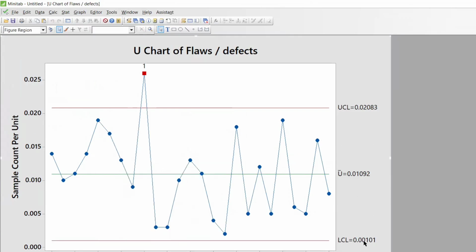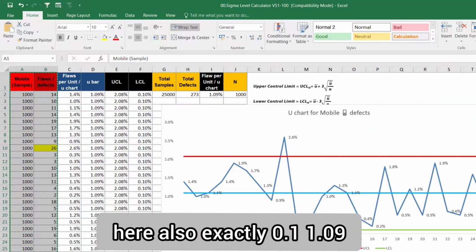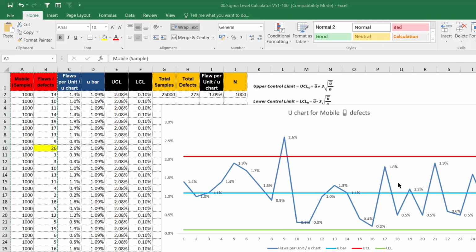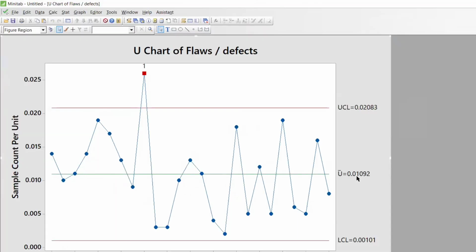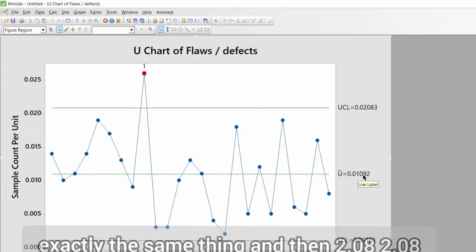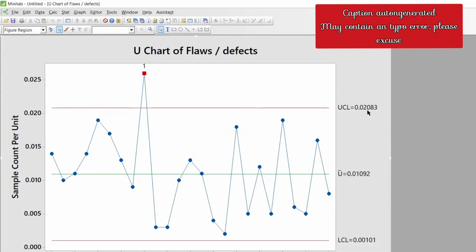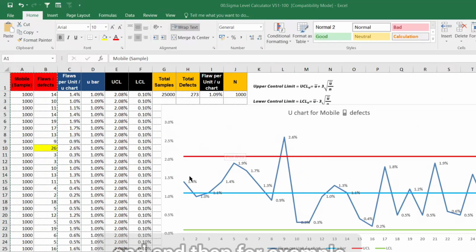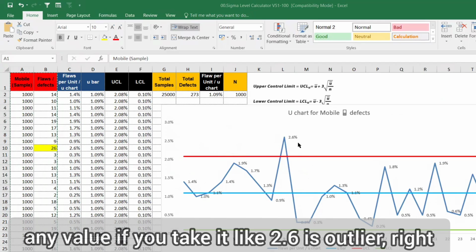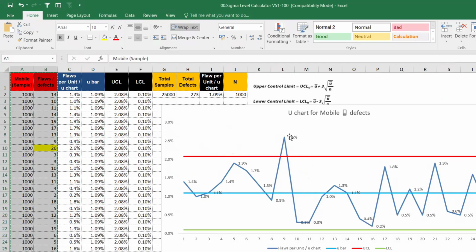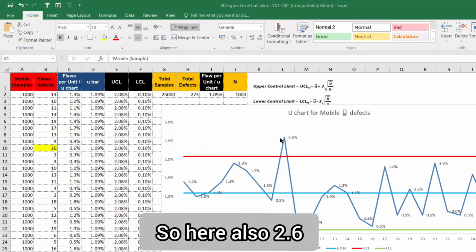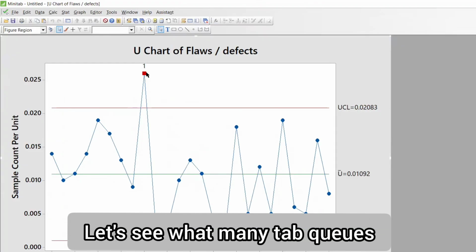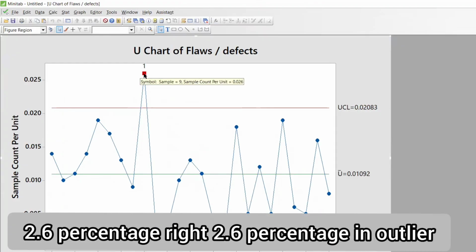Okay, let's compare. So here we are getting that 1.1 percentage. Here also exactly, 1.09. Let's see that 1.09, exactly the same thing. And then 2.08, 2.08, exactly the same. And then, for example, any value, if you take it, like 2.6 is an outlier, right? So here also 2.6, let's see what Minitab gives. 2.6 percentage, right? 2.6 percentage, an outlier.